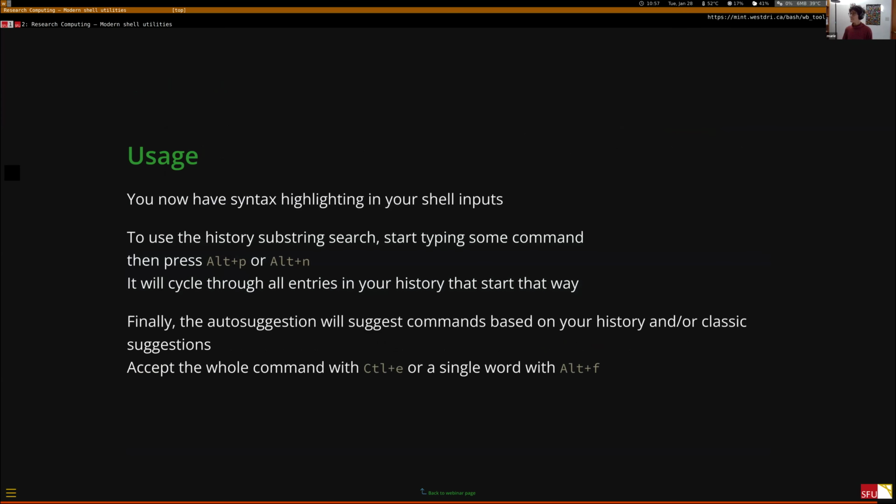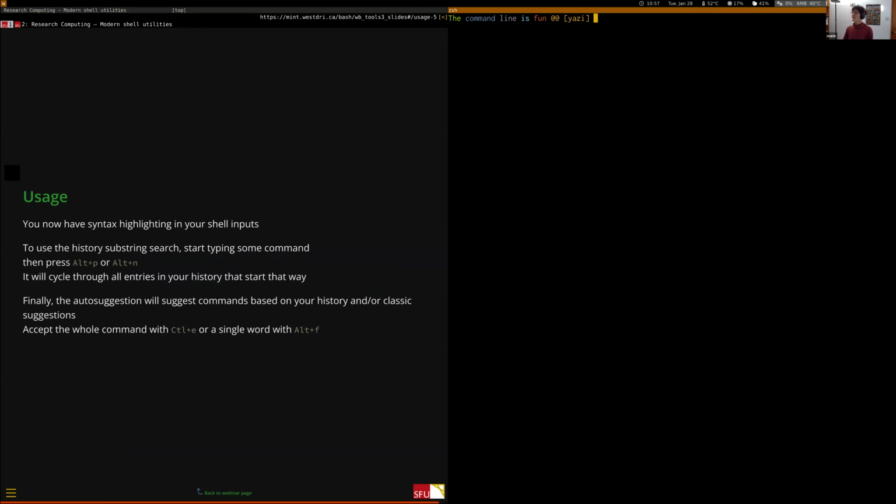And so now, when I start typing a command, PW is not a command, and so it appears in red. If I were to run this, it would say PW command not found, but I don't have to run it to know it's not a command because it's in red. The instant I type D, PWD is a command, it turns into green. So I have syntax highlighting in my shell inputs.